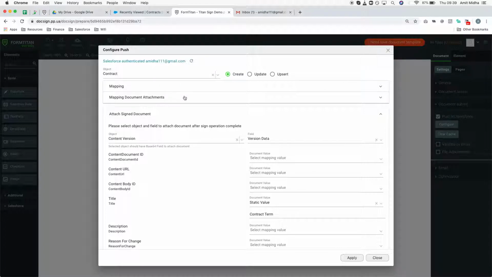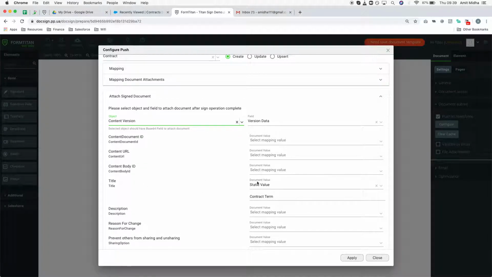So where is that signed document going to go? First you need to think of your objects. By the way, files and content version are pretty much the same, so you can choose either one. Attachment is obviously for attachments, but for files, I'll just use files for now. And then I've given it a title, which is just a static value. It's called contract.